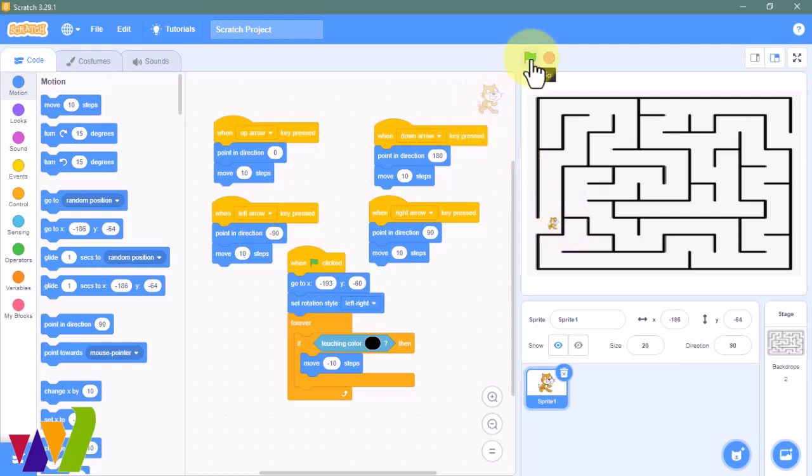Alright, so this is the green flag. Now if you notice, when I click on the green flag, my cat came back to where it's supposed to be. Now let's try and move towards the right. As you can see, I'm moving towards the right, but it can't go through because there's an obstacle there. Understood? It can't go through because there's an obstacle there. That's what I'm trying to explain to us. It can't go through because this obstacle is blocking it.